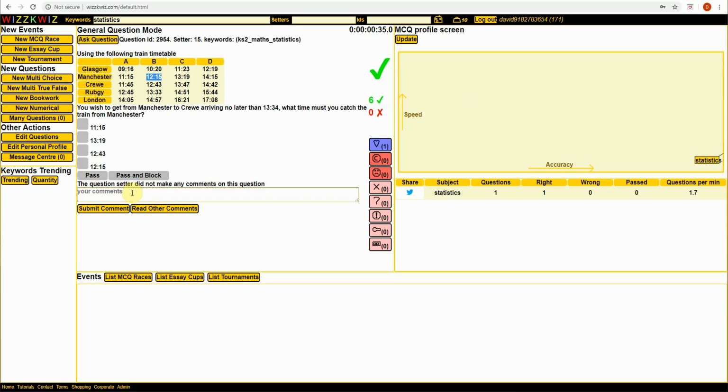You can then put in any comments you have. You could read comments by other users. And you've got here your performance so far for this type of question. So for type of question statistics, you've answered one question, you got it right, none wrong, none passed. You've done 1.7 questions per minute. Very roughly you can see how the system's going to work, but we'll come on in future tutorials to looking at the more advanced features.